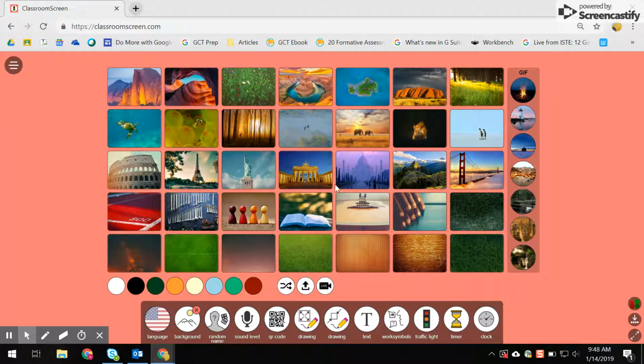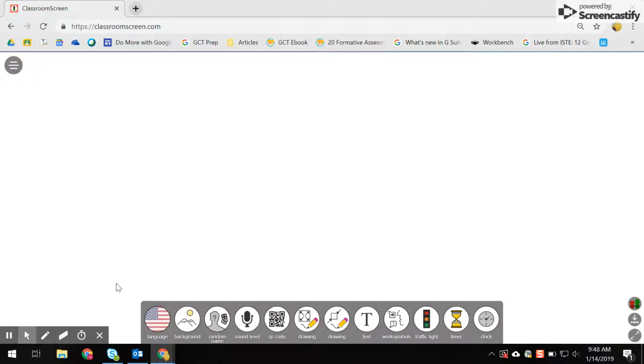When I click on here, there's a bunch of pre-made, nice looking pictures to start with. I'm going to start with just a solid whiteboard to kind of start things out nice and easy here. And of course, you can just change this whenever you want. And let's go into the next thing here. And we have a random name picker.